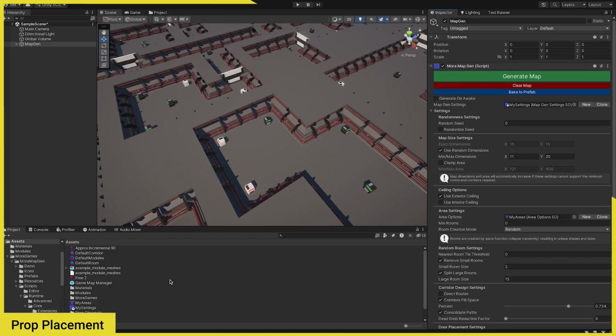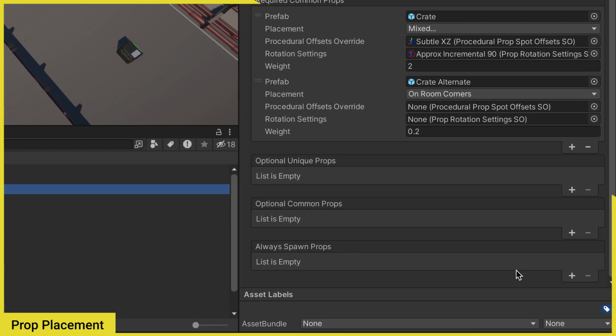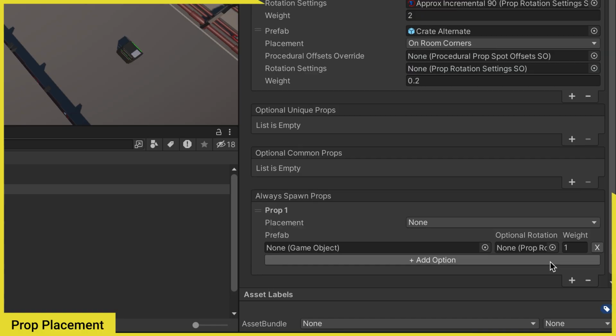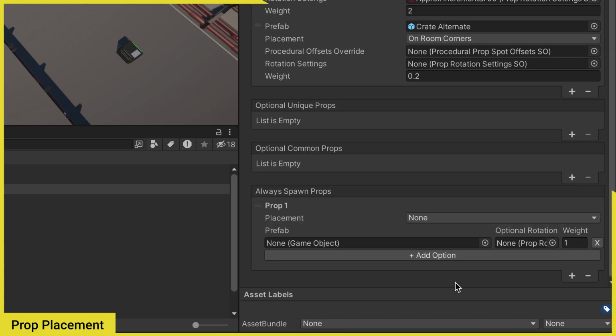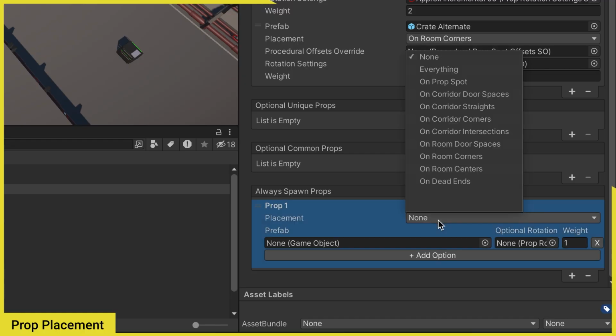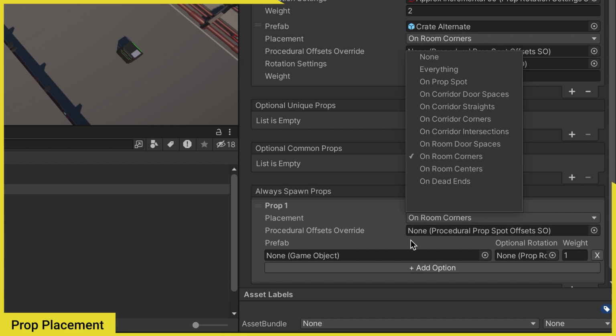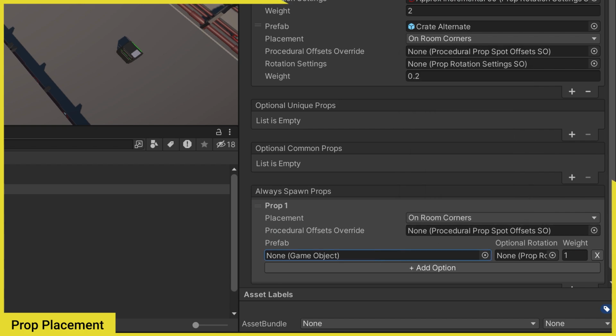That brings us to these always spawn props. Unlike the other categories, density doesn't apply, and whether a spot has already been used or not doesn't matter. Collider overlap does still matter. When prop placement gets to this category, it then attempts to place one of these props on every prop spot or procedural prop spot that matches it.